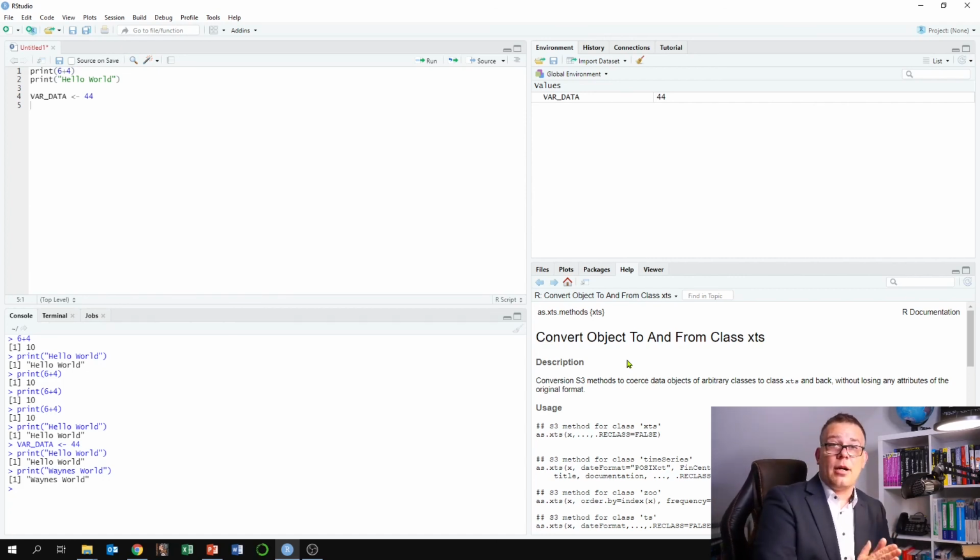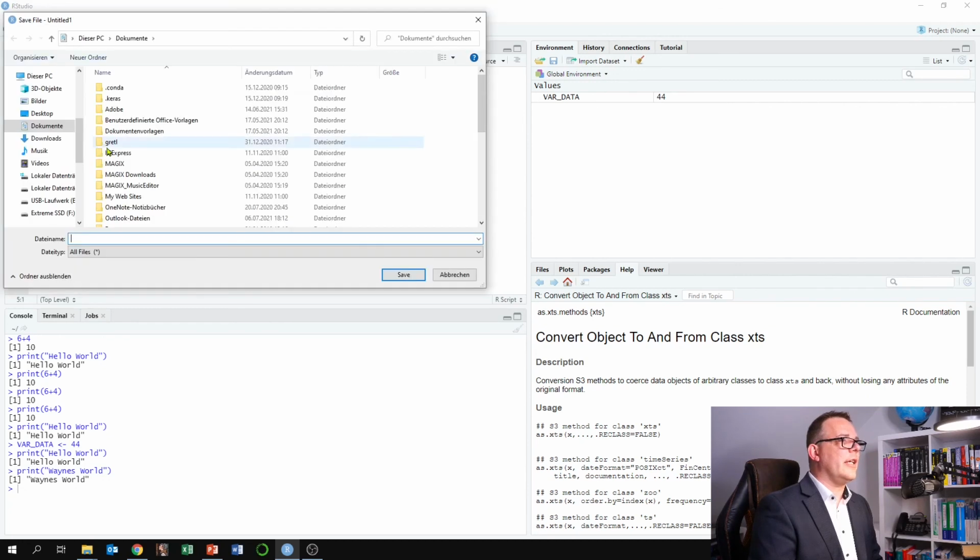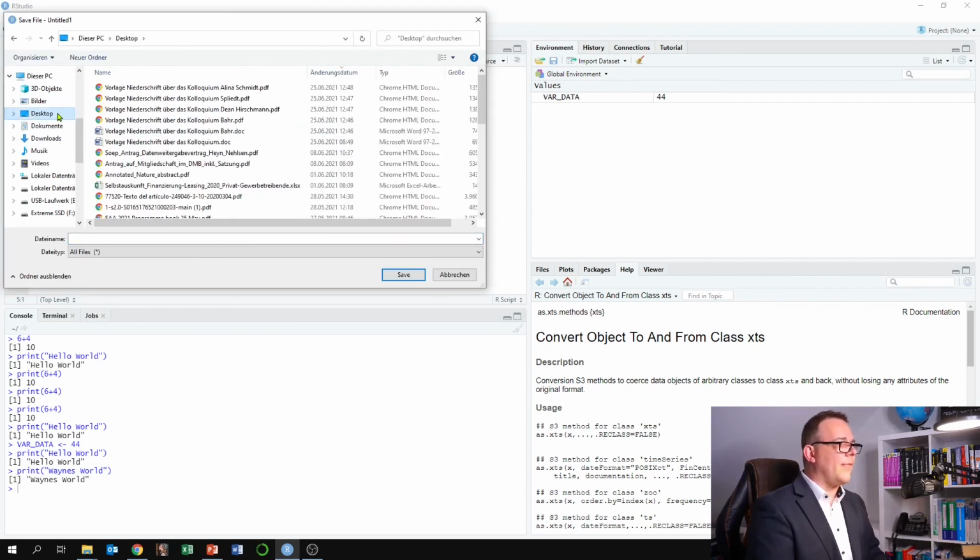Well, the last thing that I would like to show you is how to save your script on your disk. So here we have made some script, and we would like to save this on hard disk. So we use this floppy disk icon here. I just click it, and I want to save that on my desktop. So that's why I choose desktop, and I give it a name, some R script. And I save it on my desktop.